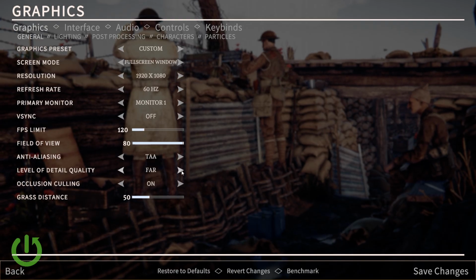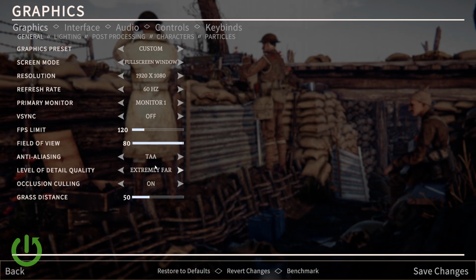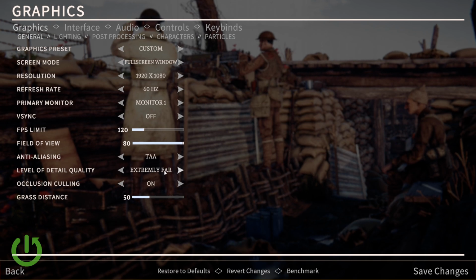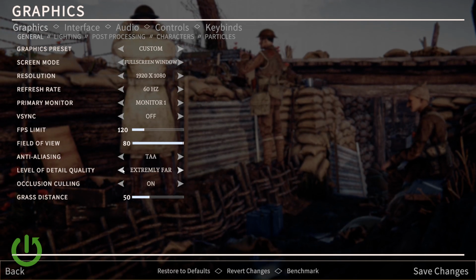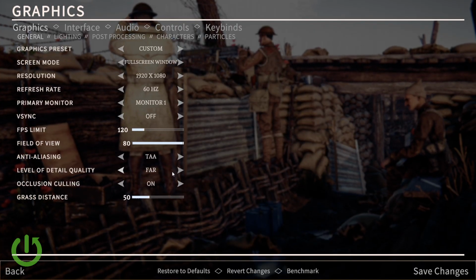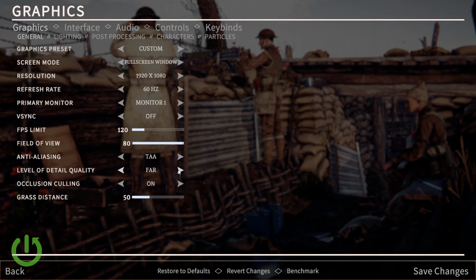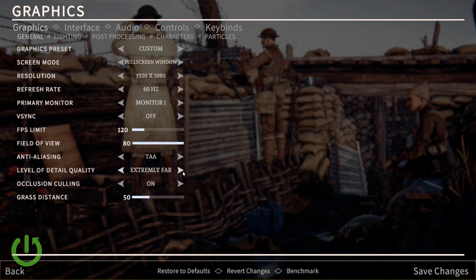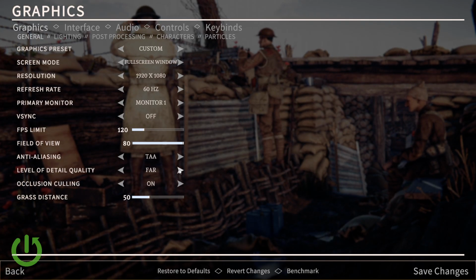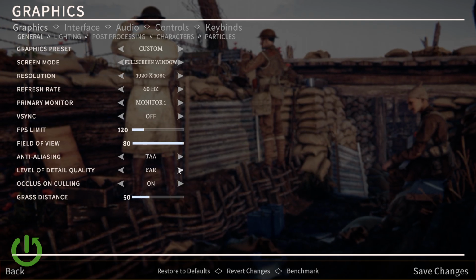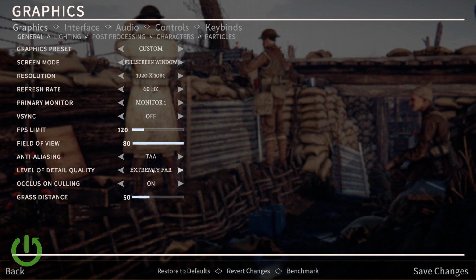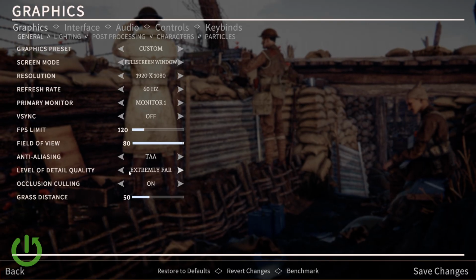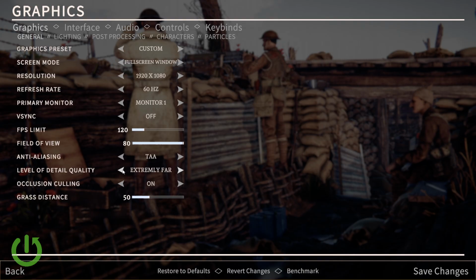Either that or it implements new levels of detail, so new models and new textures that are implemented depending on the ranges from the camera. This is quite resource intensive, so I would recommend either keeping it on normal, far, or if you have a PC that's powerful enough, on very far. Extremely far, I think you should only use this if you have a top-of-the-line PC, like really.